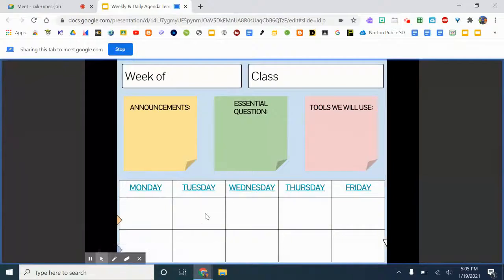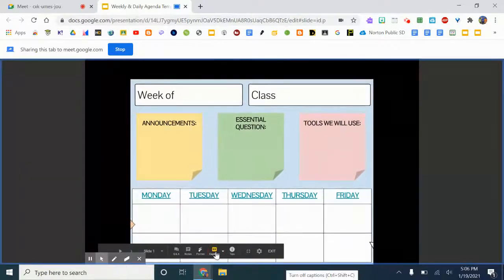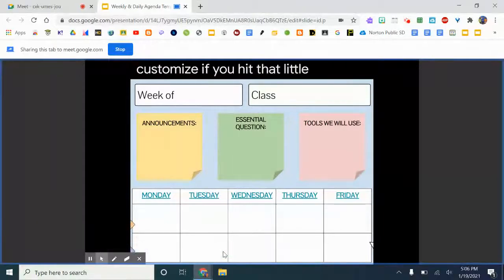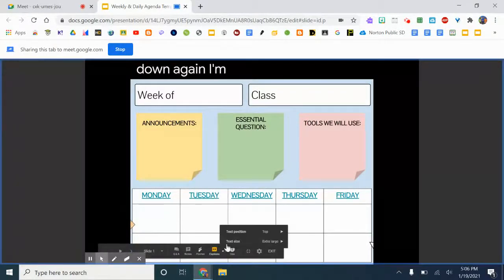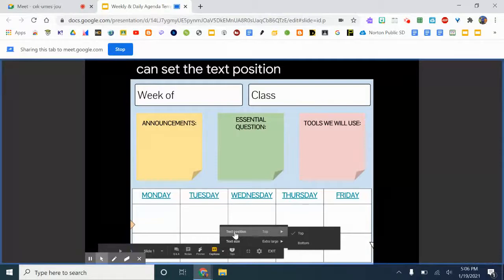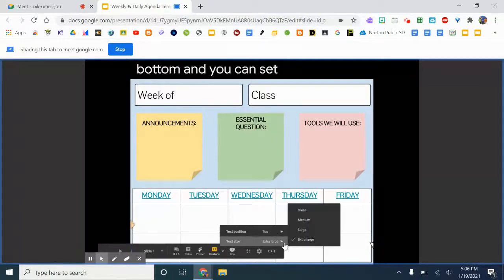All you have to do to turn on closed captions when you're using Google Slides is to click this button, the captions button right here. You do actually have a couple of things you can customize if you hit that little drop down. Do that again, it disappeared on me. You can set the text position to be top or bottom, and you can set text size to be anything from extra large all the way down to small. So it's kind of nice.